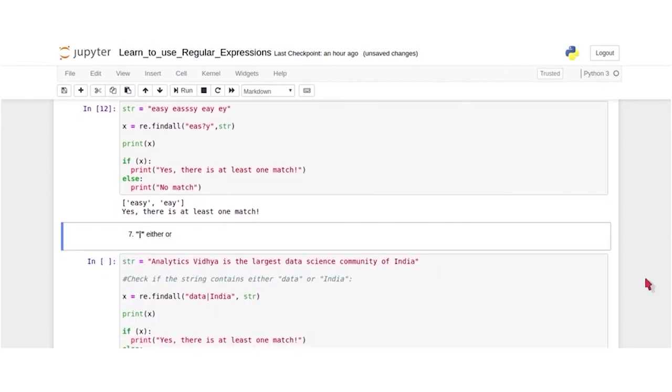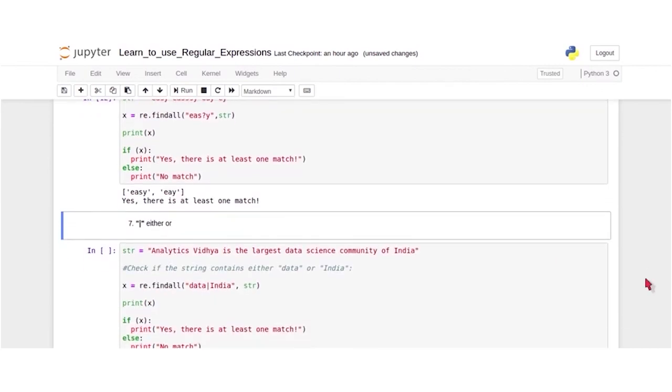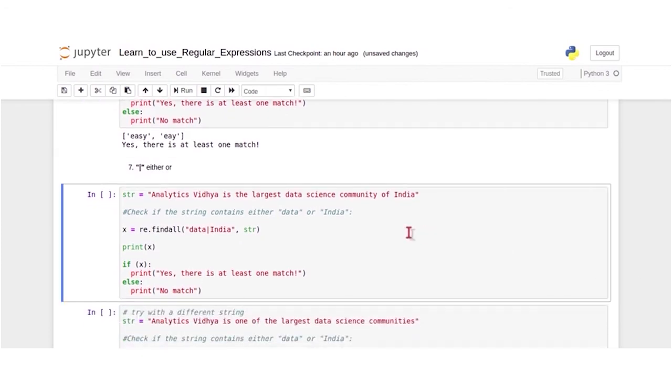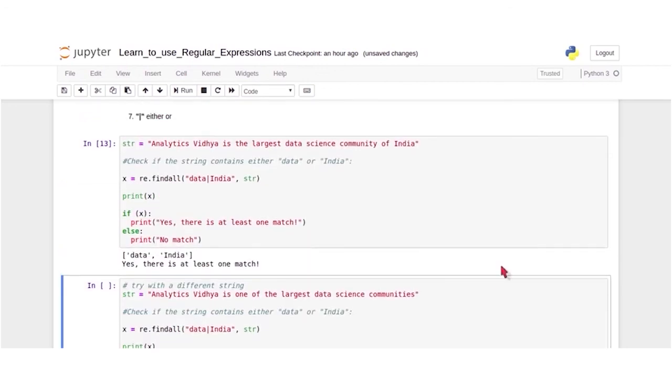And the final meta character we look at is the pipe operator, which is basically the either-or operator. So we look at a different string now. We'll use Analytics Vidhya is the largest data science community of India. We'll use the pipe operator here to check if the string contains either data or India. And of course there is one match because both of those words are present here.